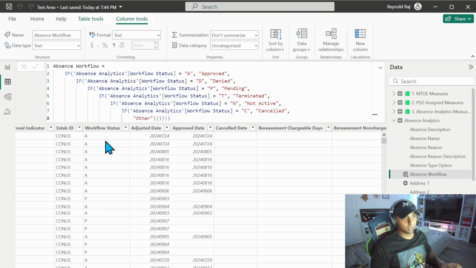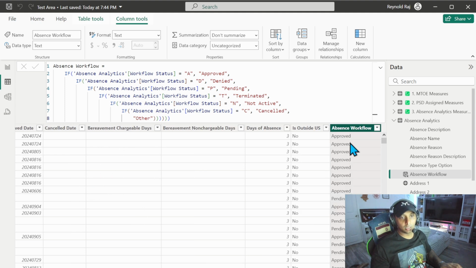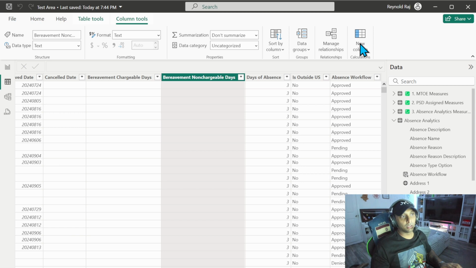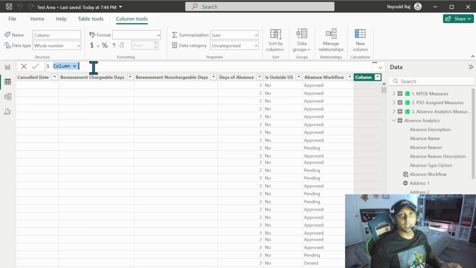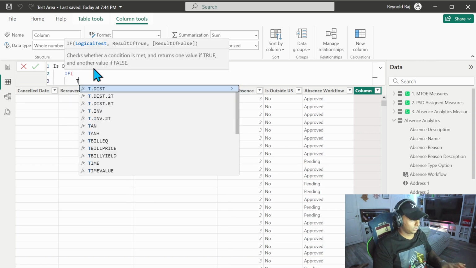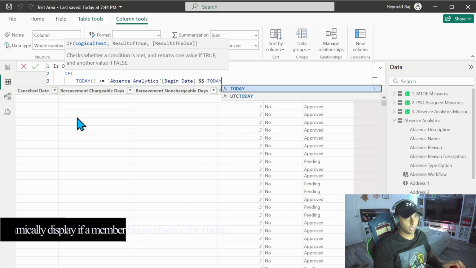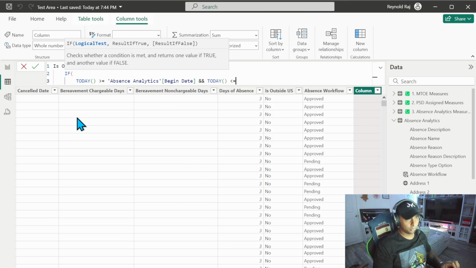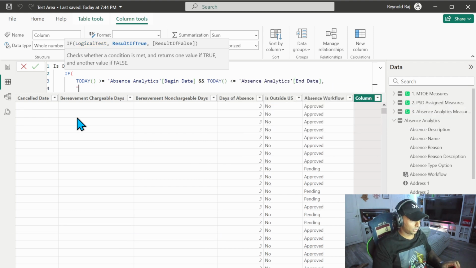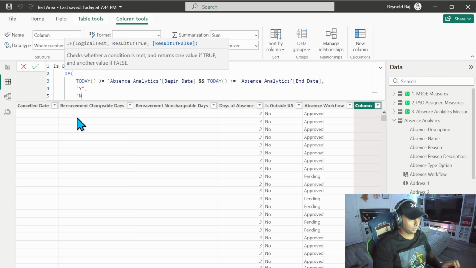We can see that the P's here, and we have a bunch of A's, and everything looks solid. All right, so the last helper column that we're going to create is to identify if today's date is currently on absence or not. So we're going to name this "is on absence", equals if today is greater than or equal to begin date and today is less than or equal to end date, then give me a yes. If not, then give me a no.